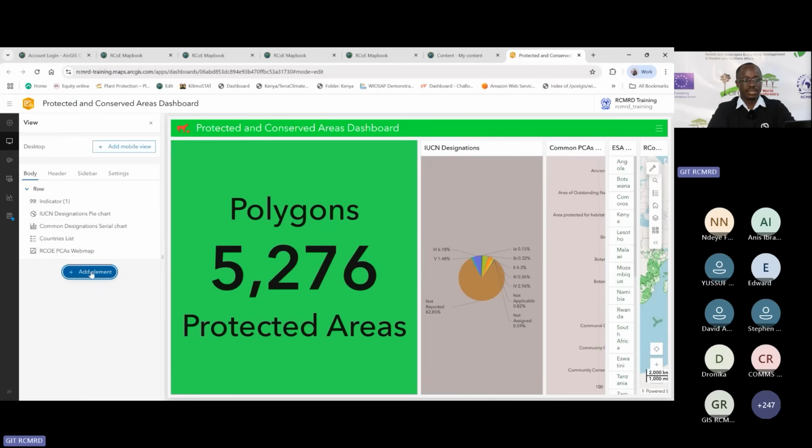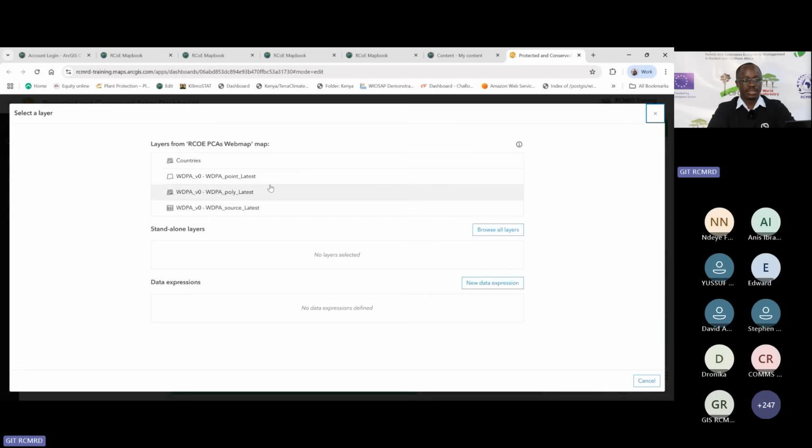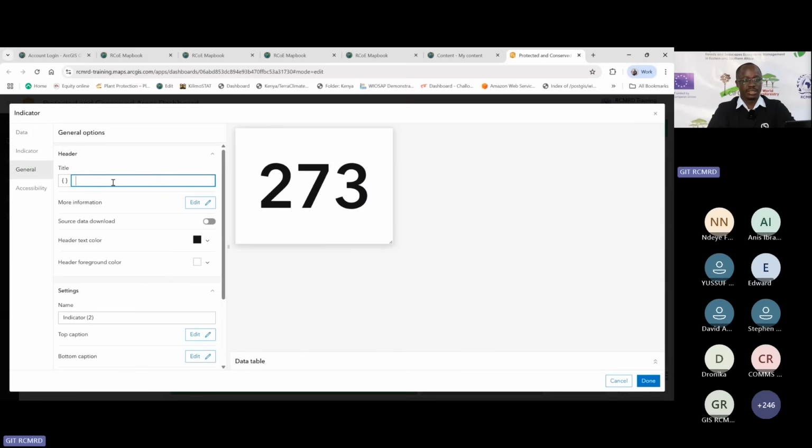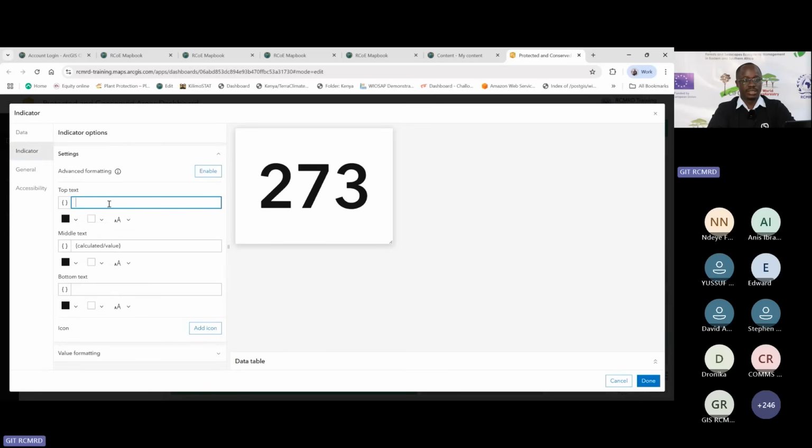Then the other indicator that I'm going to add is what you call the total protected areas, but in terms of points. So I'll pick the points. You'll still go to add element indicator and then pick the points dataset. From here, you have the total points as 273. So if I need to give it a title, I'll come to general and then have points here. I'll go to indicator and then have points.